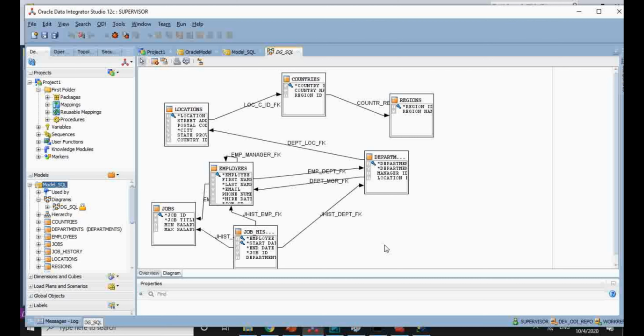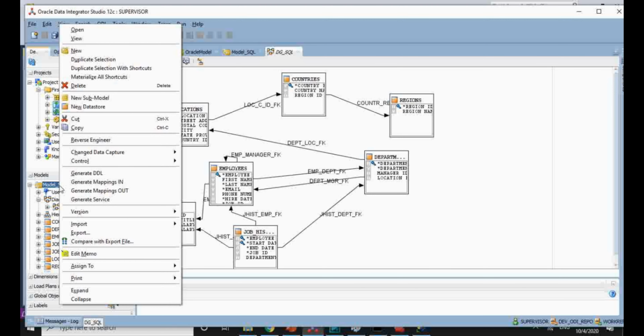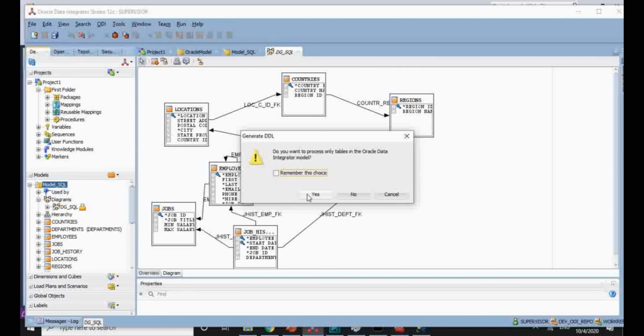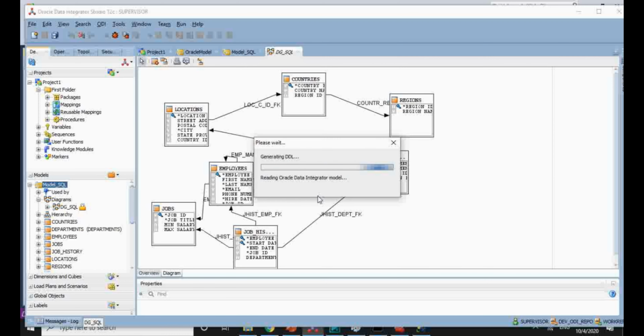However, the tables are still not created on the SQL Server side. In order to generate these tables in SQL Server, what I have to do now is right-click here on the model and use the option Generate DDL. It's saying, do you want to process only tables in the Oracle Data Integrator model? I will click yes. It's generating the statements.